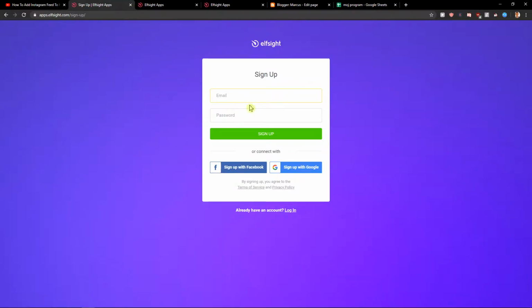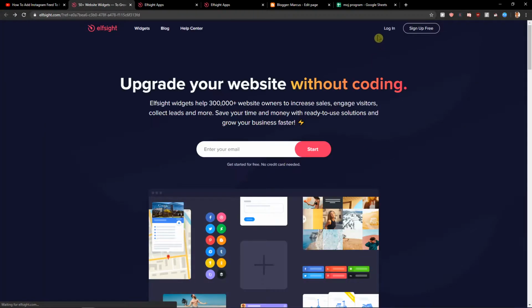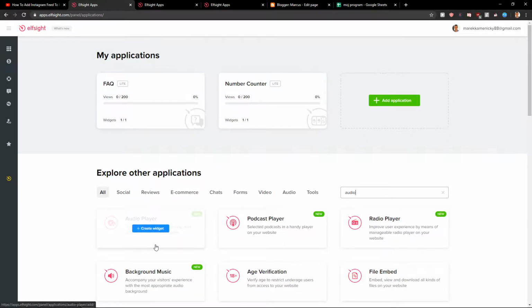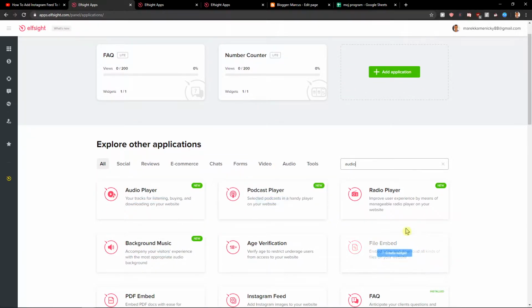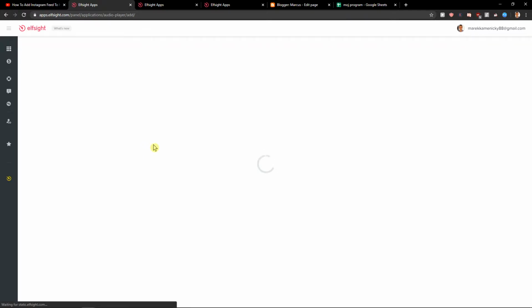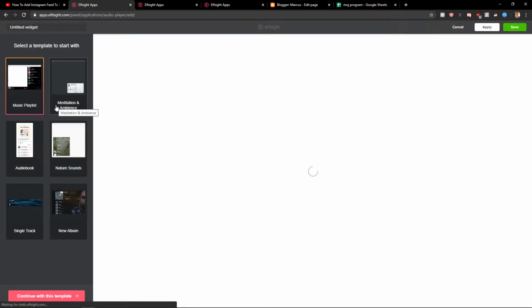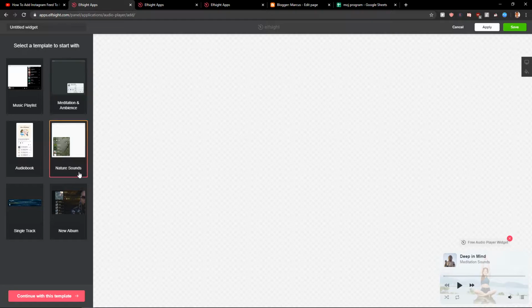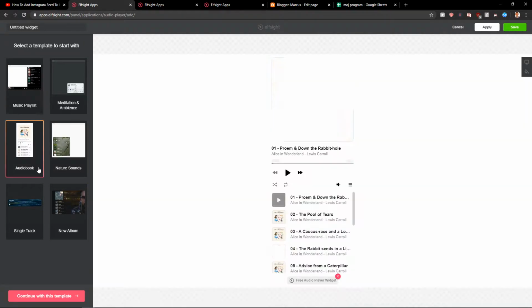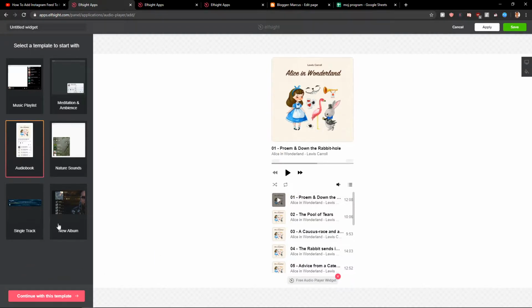When you have it, you want to sign in with Google or Facebook or normal mail, and then just click login. So when you're here, in the search you want to write one thing, and that's audio. And you're going to see here audio player. You also got podcast and radio if you like, and background music. So let's pick audio player. Now you can go with a music playlist, meditation, nature sounds, whatever you want really. I'll just click it here and edit.